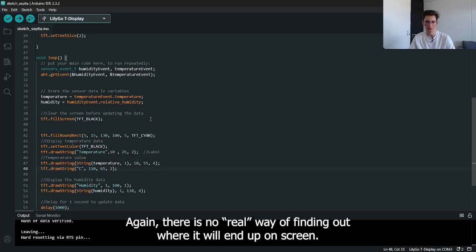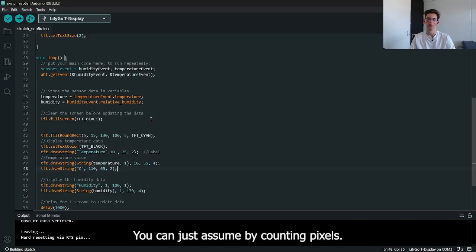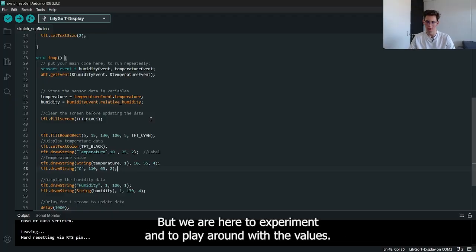Again, there is no real way of finding out where it will end up on screen. You can just assume by counting pixels, since it has a 240 pixel length, then 60 will be somewhere in the first quarter, but we're here to experiment and to play around with the values.